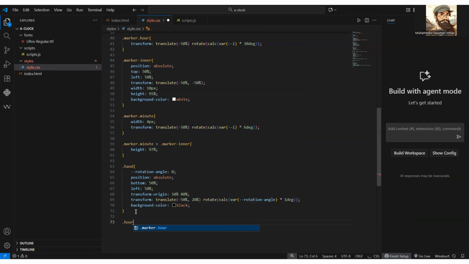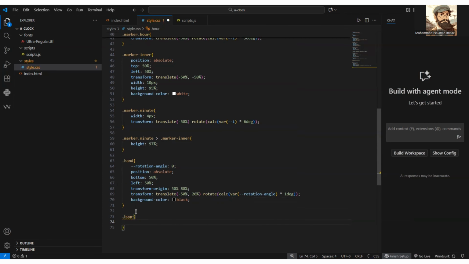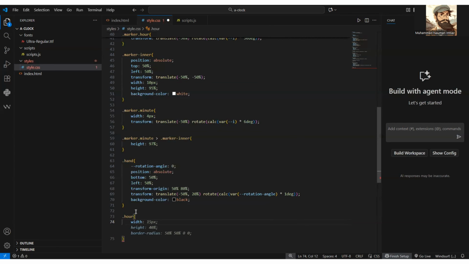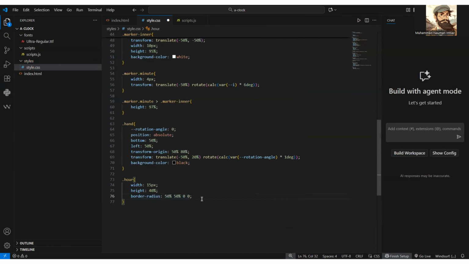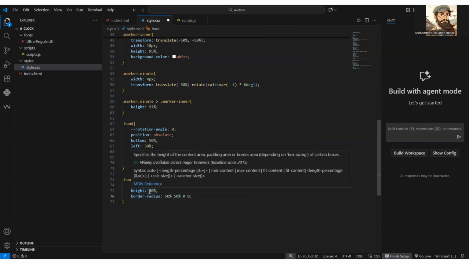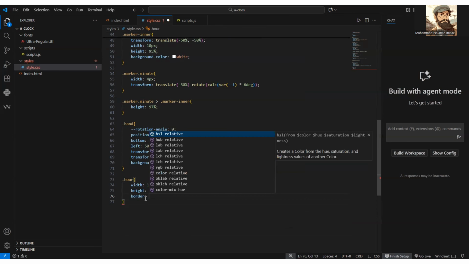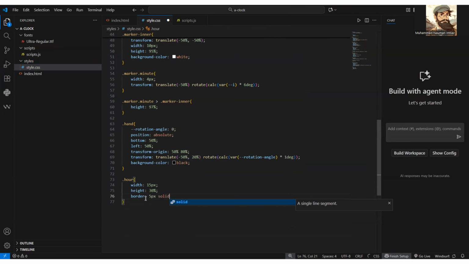And also for our hour hand now we have width of 15 pixels and height of 40%. Now I think our hand should have height of 30%, and we don't need border radius, but we do need a border. We need a border of 5 pixels solid gray. Let's see how it looks, and then we can proceed further.